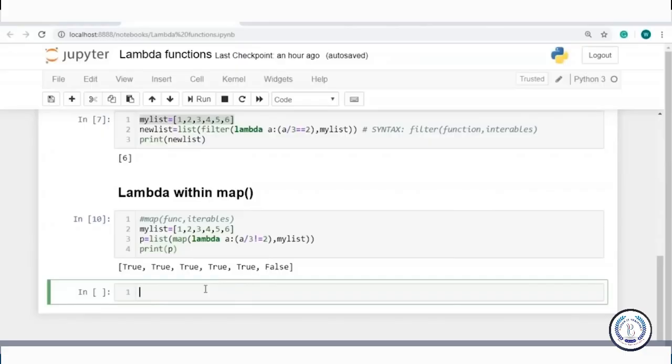Okay, so I hope you guys have understood how to use the lambda function within the map function. If you have any doubts, please do let me know in the chat box, guys, and my team will revert to you.